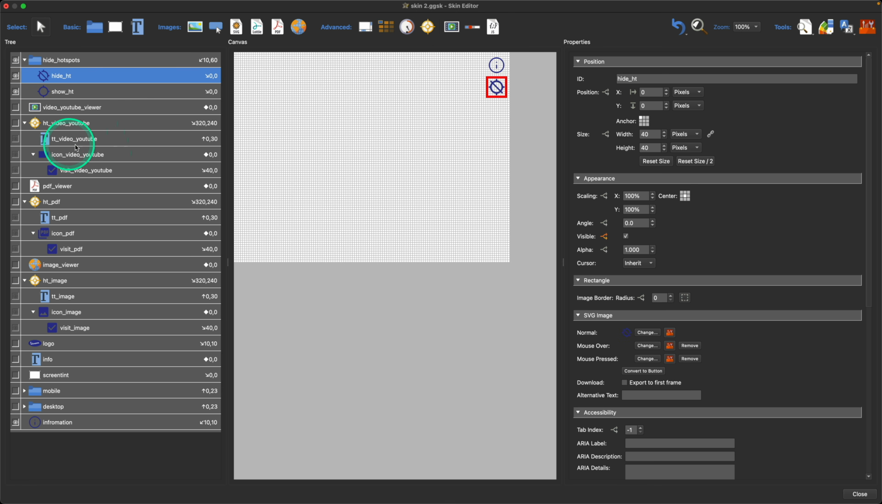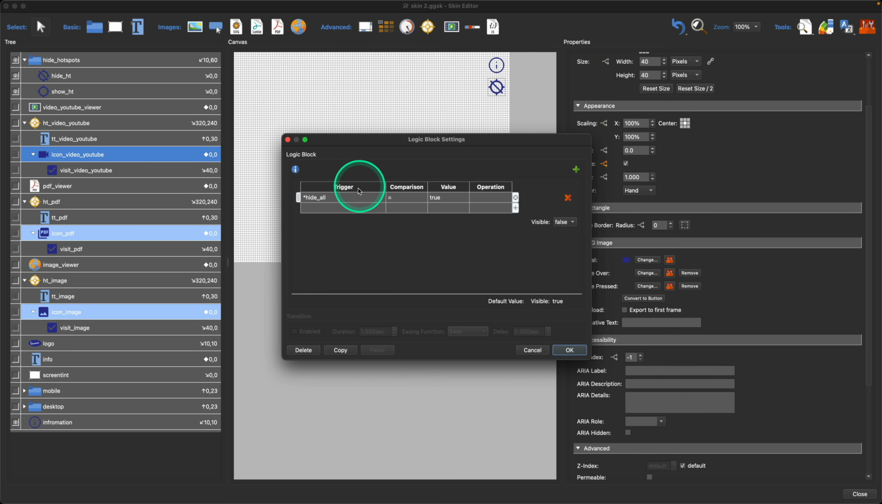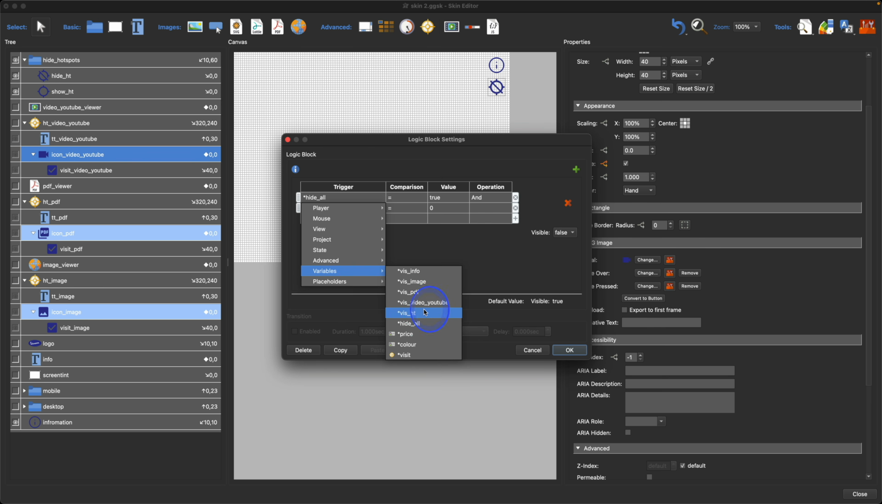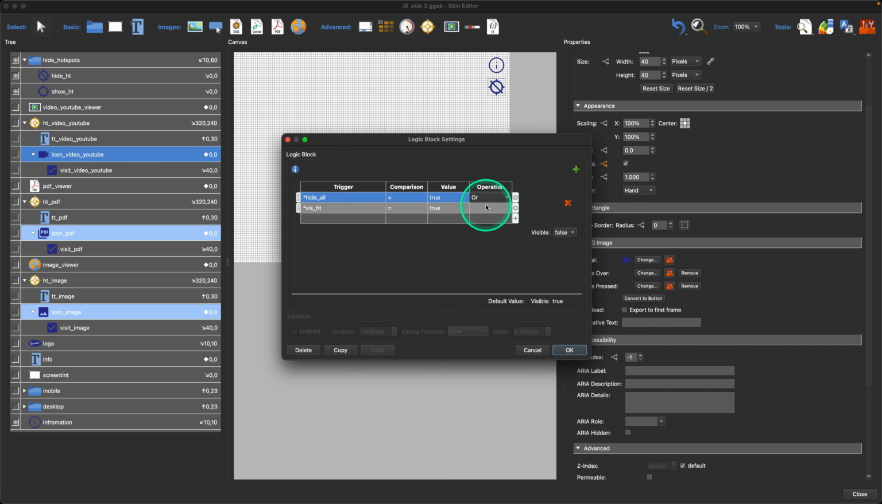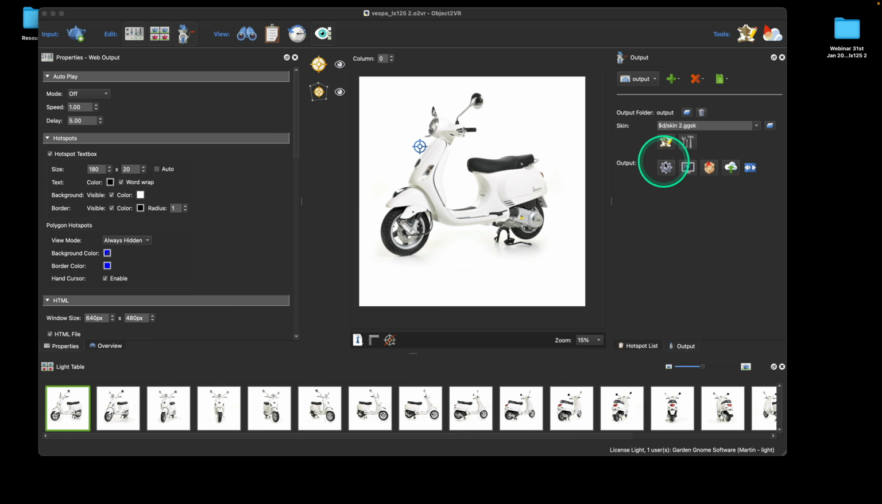And so now what we need to do again is select all the icon images. So that's the video, PDF and image pop-up. Go to the visible and just add another condition. So here we've got hide all when it's true. And now I'm going to say when the variable visHT, and we're going to do an OR. So if the visHT is true, it's going to hide those icons, or if hide all is on, it's going to hide those icons. Okay, so that should be the finishing touches to this project.